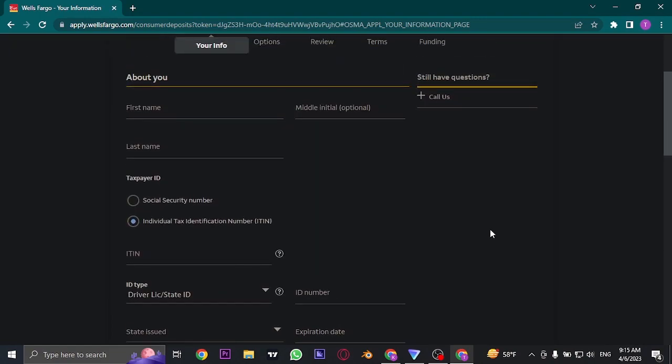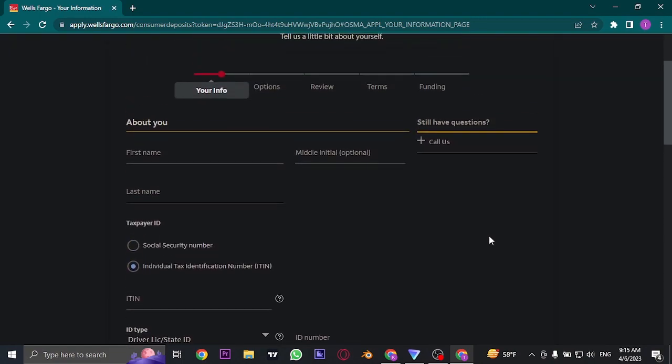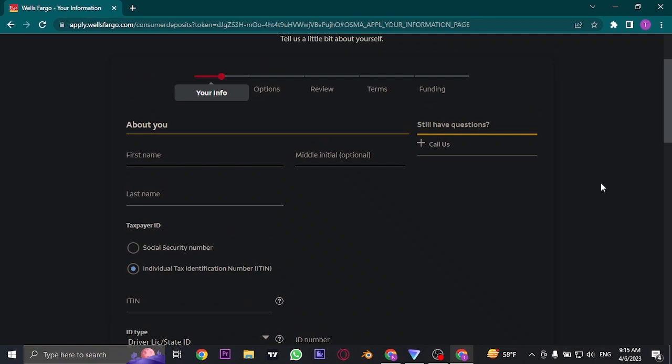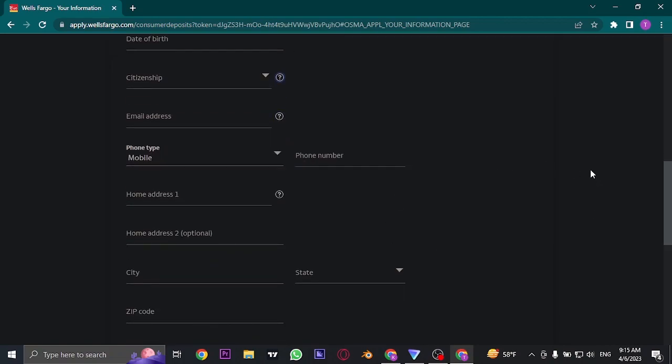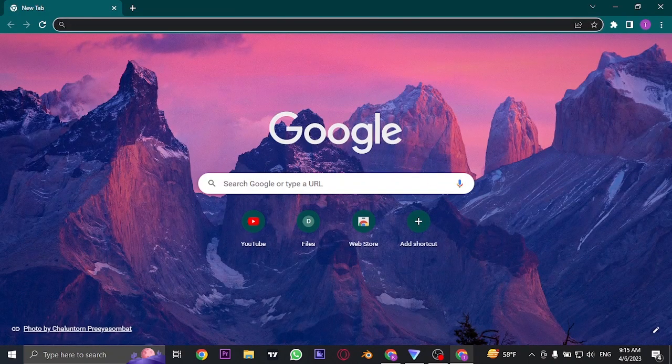And once you do fill in these details, lastly, you need to fund your account. The funding amount will be different depending upon which option you choose. So just fund your account and your Wells Fargo bank account will be successfully opened. So that's the exact process of creating a Wells Fargo account.